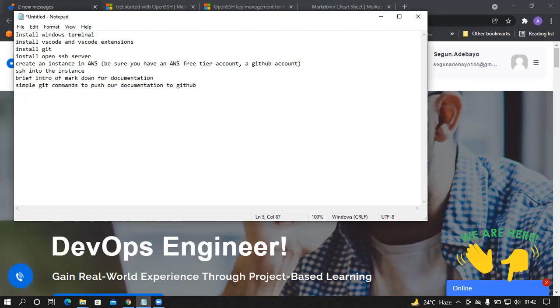We're going to see a little bit of documentation here and some Git commands. Once we create the instance in AWS, we're also going to SSH into the instance. Then we're going to do a brief intro of Markdown for documentation. You're going to see what the .md format means and how to write documentation in that language. Then we're going to see some simple Git commands, like git add, git commit, and git push, to store our documentation from our local PC into our GitHub account. So those are the few things we're going to be doing today, and we're going to do it together.